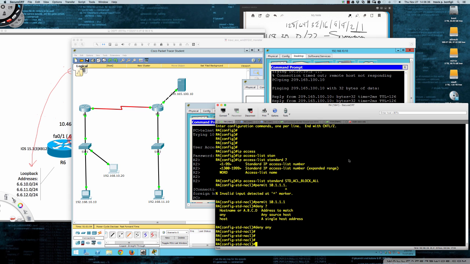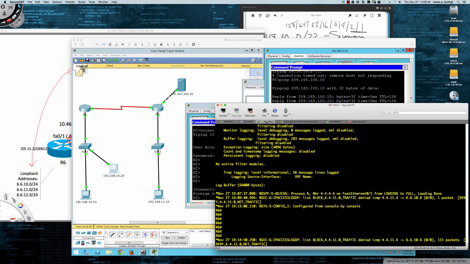We looked at the extended named ACLs. We looked at extended numbered ACLs, remembering that the extended numbered ACLs are 100 to 199 and 2000 to 2699. We talked about the placement of the ACLs.